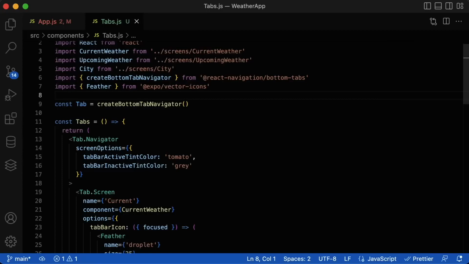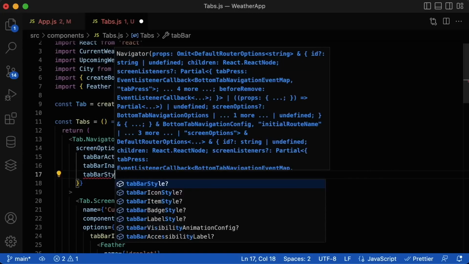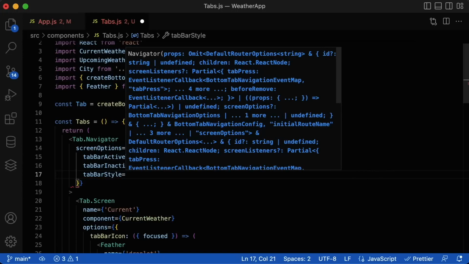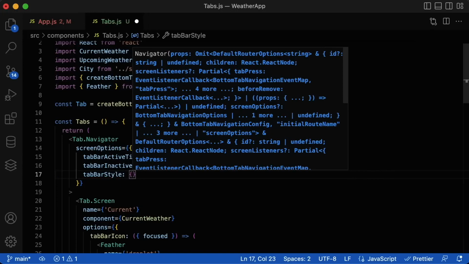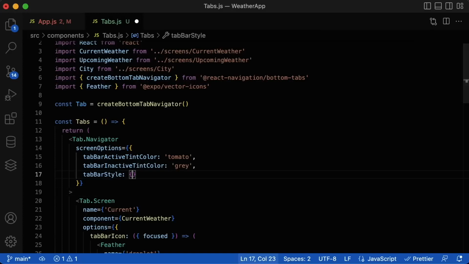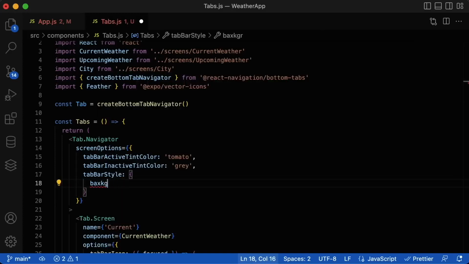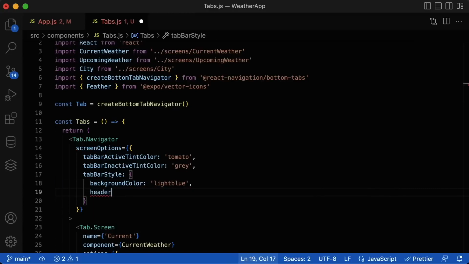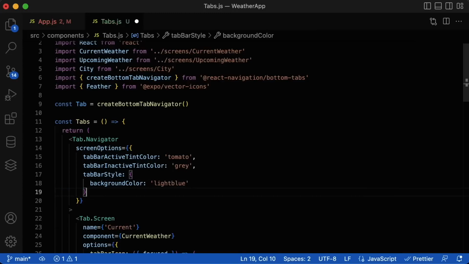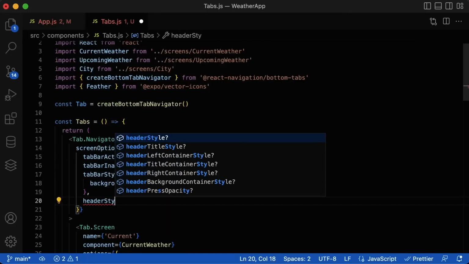So in my screen options for the tab navigator, I'll say tabBarStyle, and then I'll use an object. Inside of this, I'll say backgroundColor, and I'll set this to lightblue. This is all one word and all lowercase. Next, I'll set another property called headerStyle, and I'll also use an object here. I'll set the backgroundColor also to lightblue.